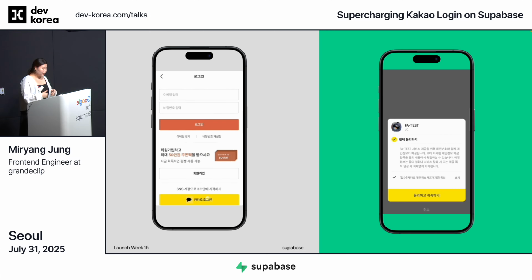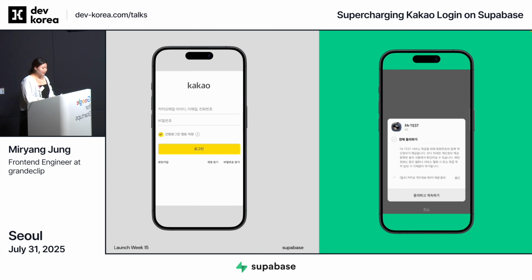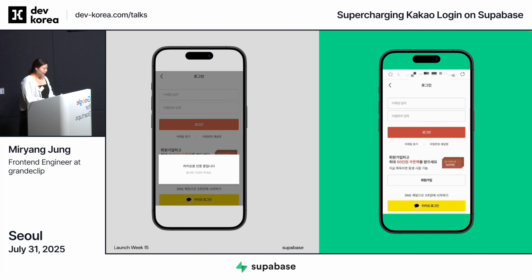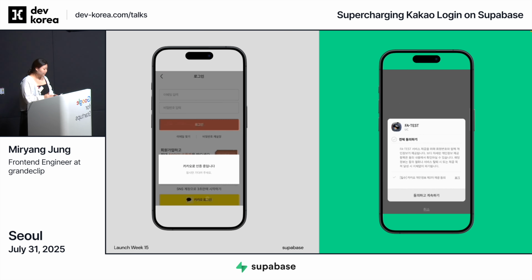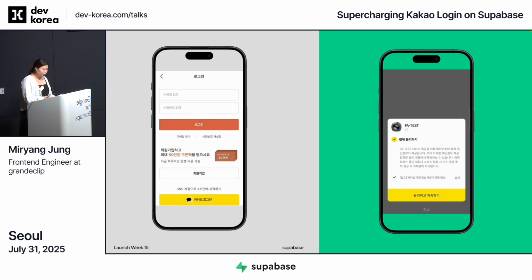In our service, new user sign-up increased by 80%. And what started as a small wish on my side has, I believe, helped many developers in Korea who use Supabase and Kakao to log in.